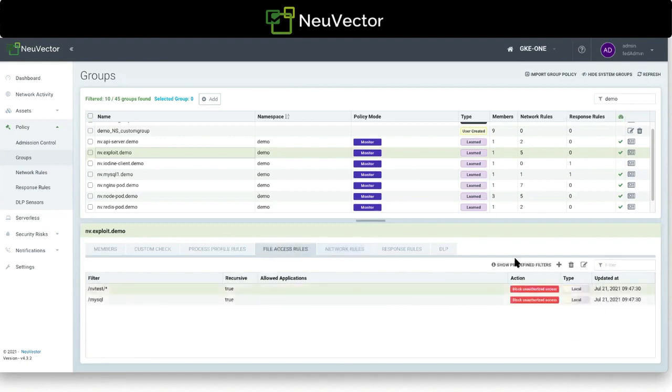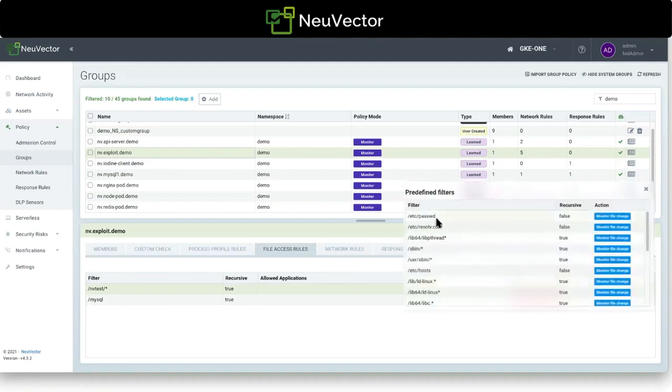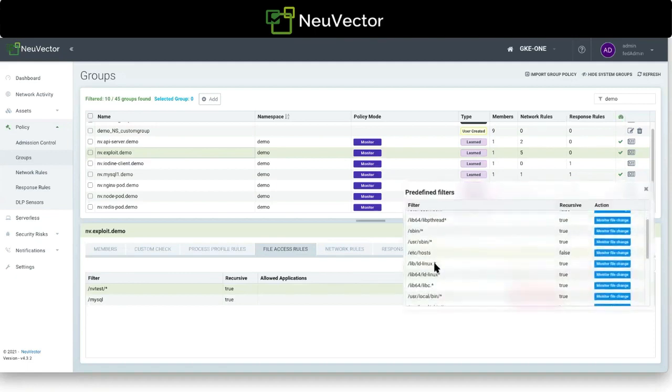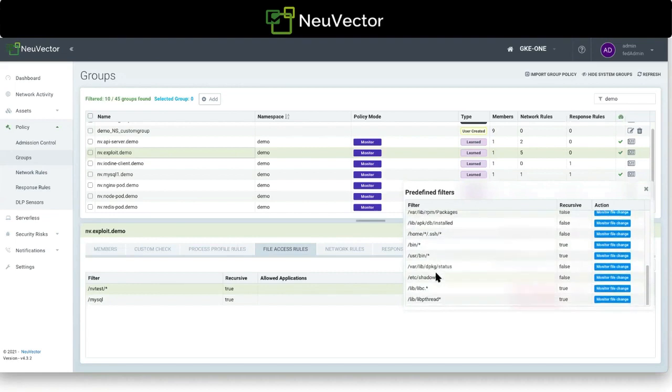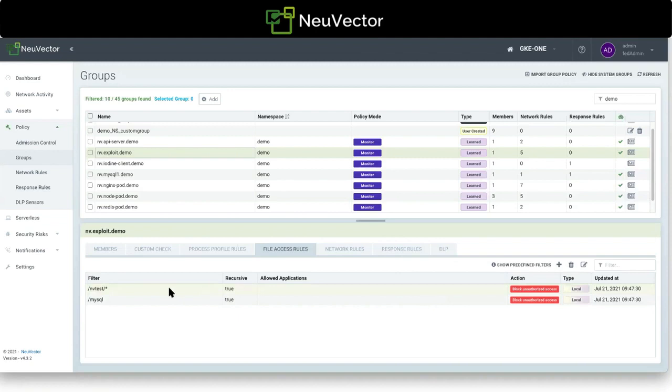Also file access. We automatically are protecting /etc/passwd, /usr/local/bin, /etc/hosts, all of the sensitive system locations within the container. We automatically are watching those. You don't have to configure or do anything. You can add mount points or proprietary directories that you're creating as part of your application. You can add those and block or monitor access to those. We can even learn if the application is accessing those.